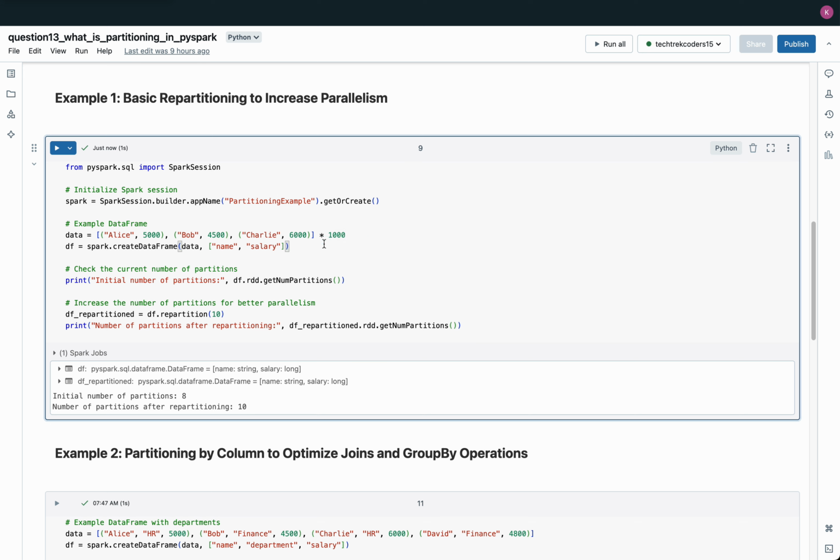Next, we create a data frame from this dataset with two columns, name and salary. By default, Spark determines the initial number of partitions based on factors such as the size of the dataset and the configuration of the Spark cluster. To view this default partitioning, we use df.rdd.getNumPartitions, which provides the initial number of partitions for the data frame. The output here shows the starting number of partitions that Spark automatically assigned.